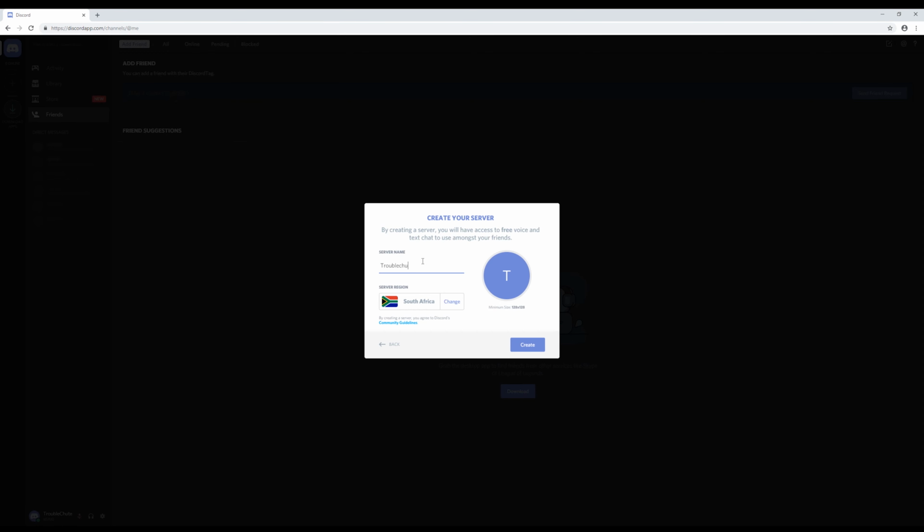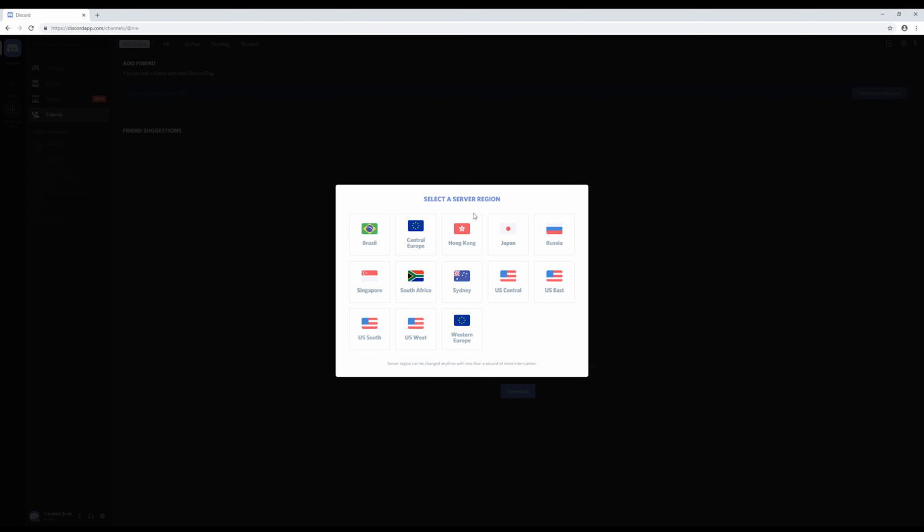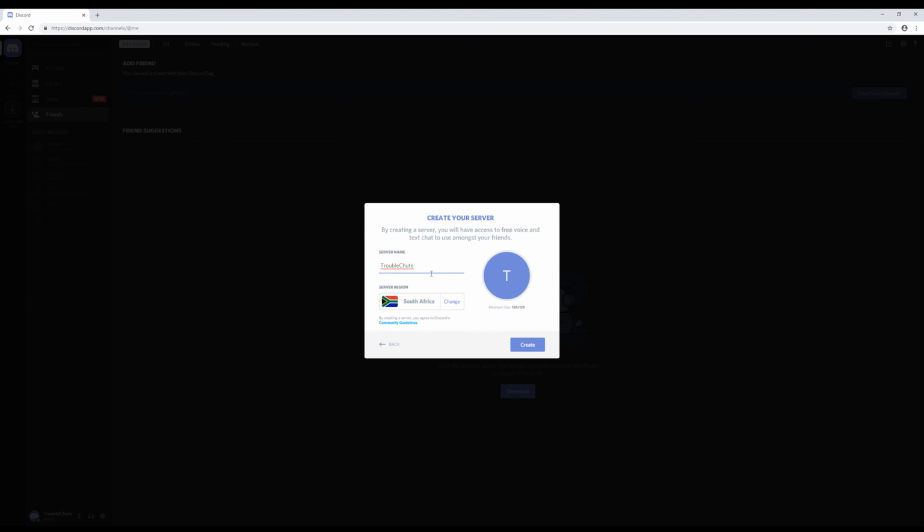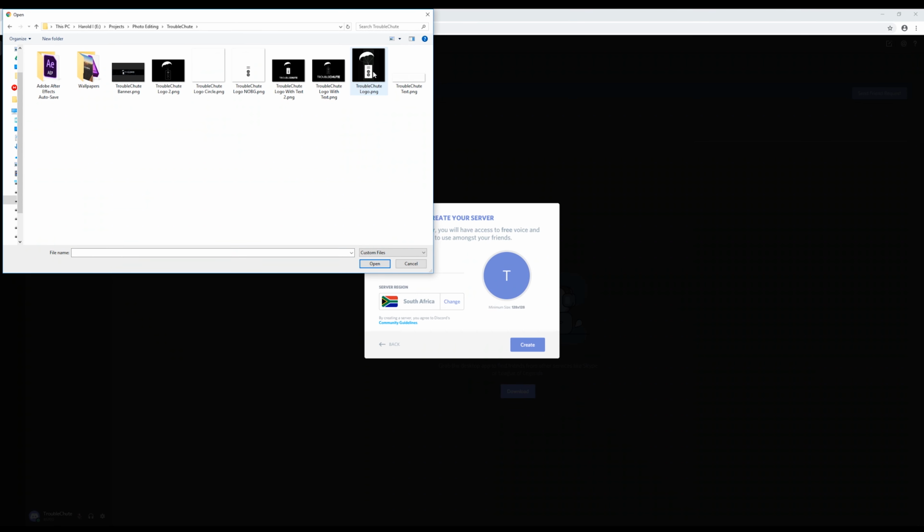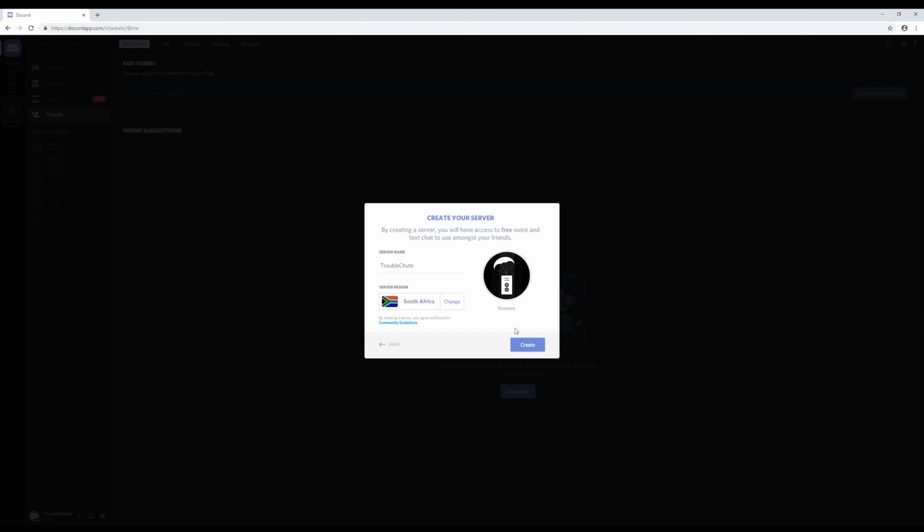We'll name it Troubleshoot. You can change the region to match whatever region you're in. I'm in South Africa, so I'll leave it as such. Click the big blue circle to change your server's icon. Select the image that you want as your server's icon and click open. Once that's done, hit create.